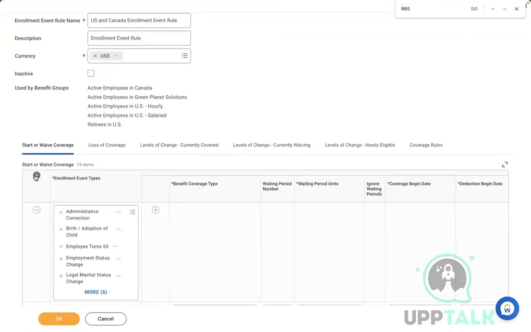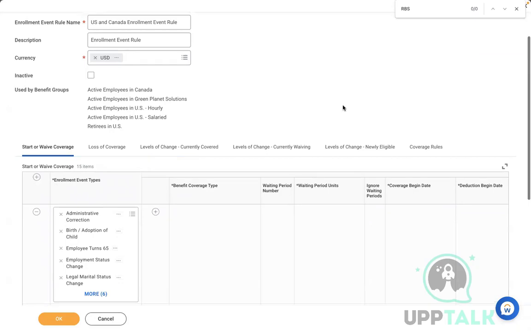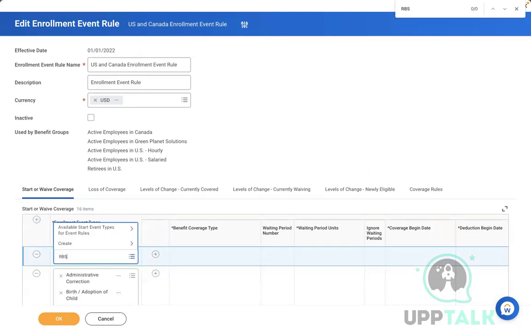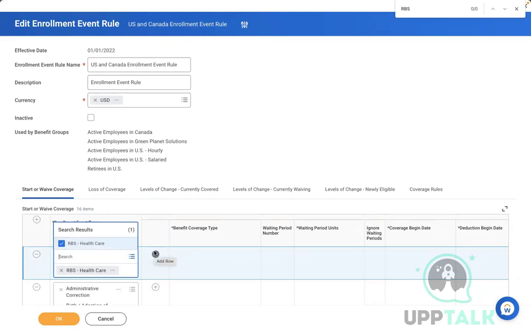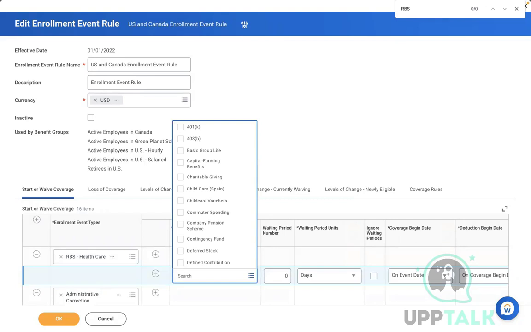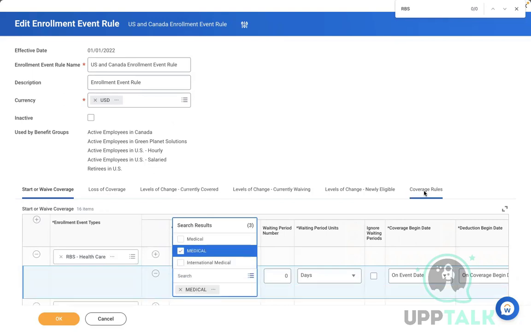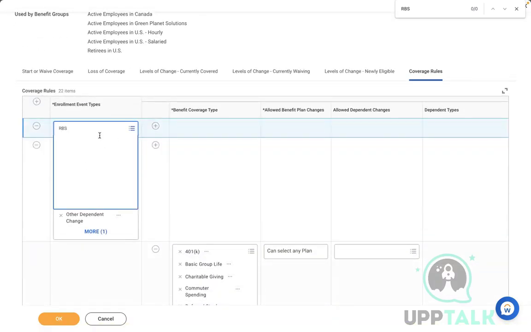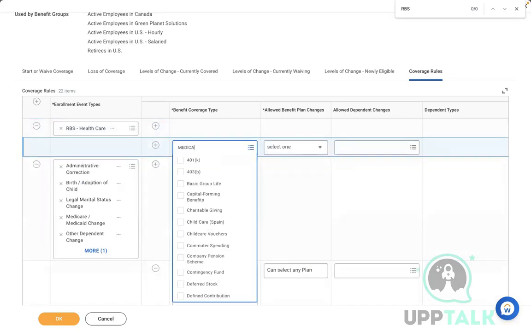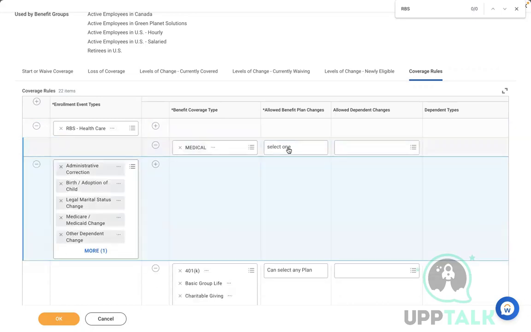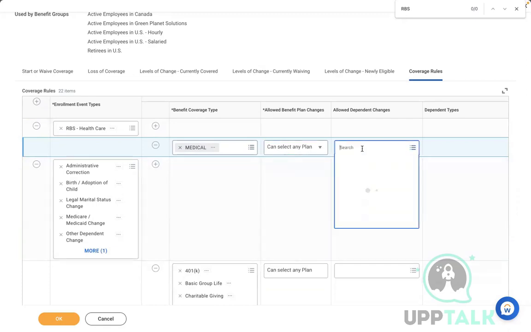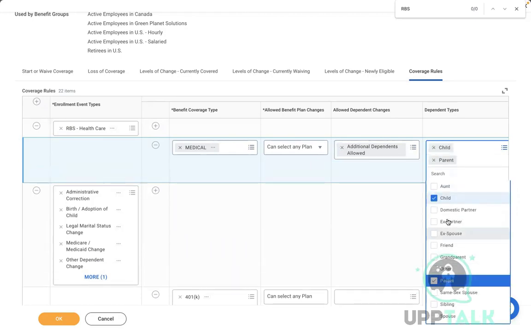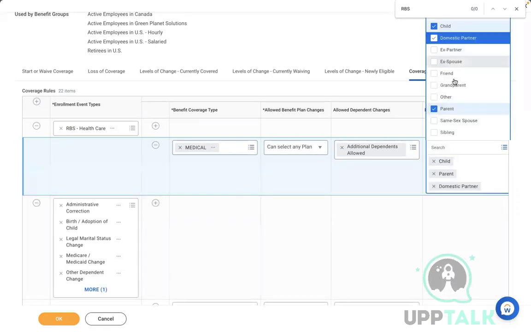Whatever I configured is not saved. Just a second. Not the right time to experiment. Dependent changes allowed, additional dependents allowed, types: child, parent, domestic partner, or spouse.